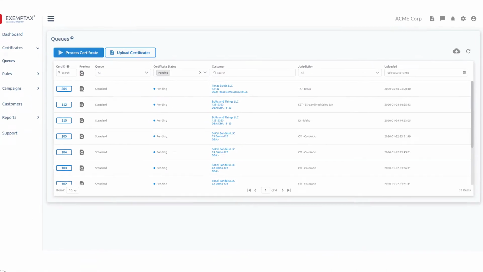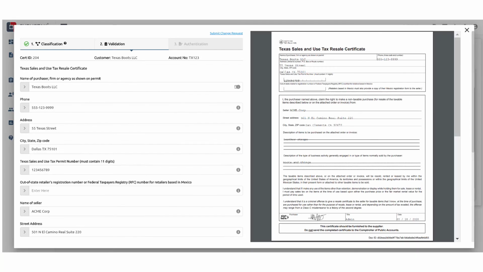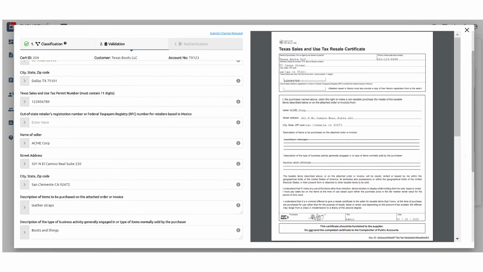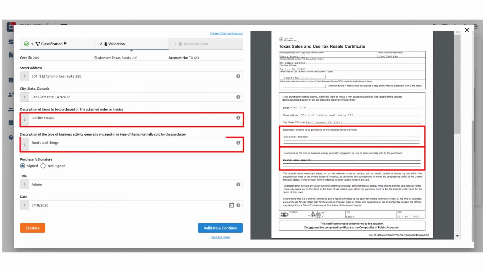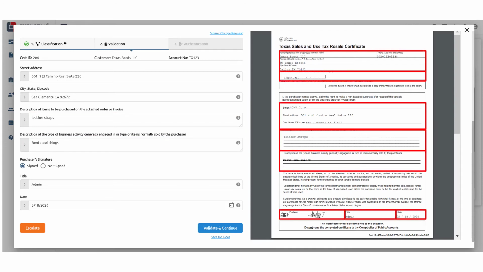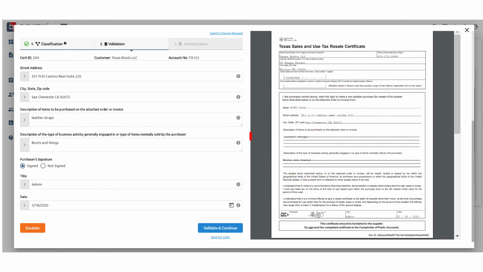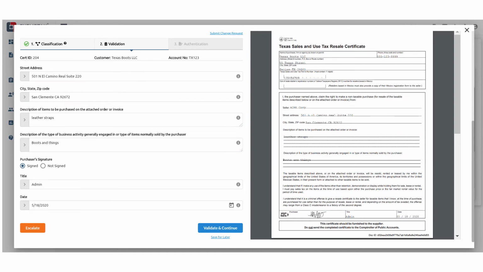To continue, let's go ahead and open the resubmitted document in EXEMPTAX. In this revised submission, we see that the customer was able to correct the previous form's mistakes. Additionally, you also notice that since the certificate came through the e-Cert workflow, all of the field information has already been pre-populated. At this point, simply hit Validate and let EXEMPTAX do the work for you.